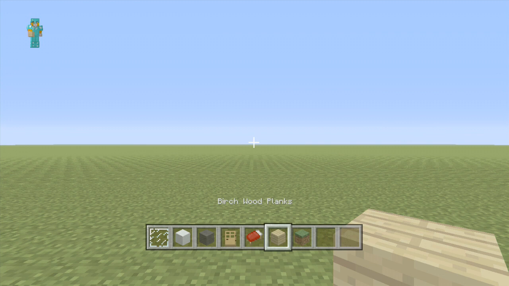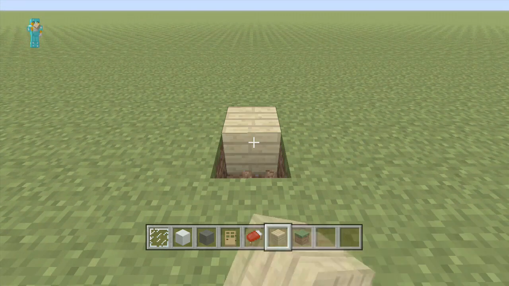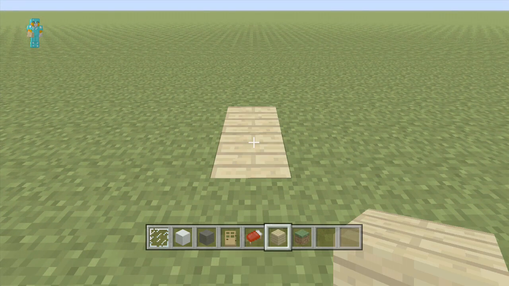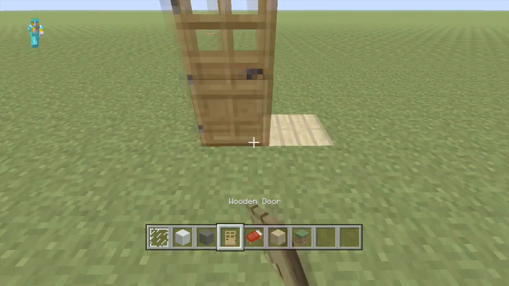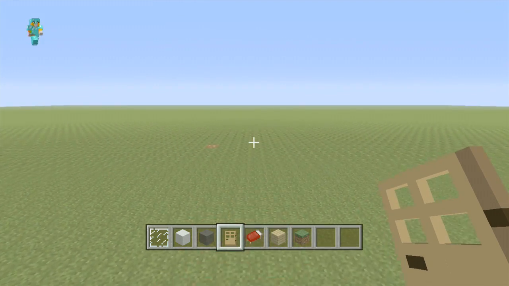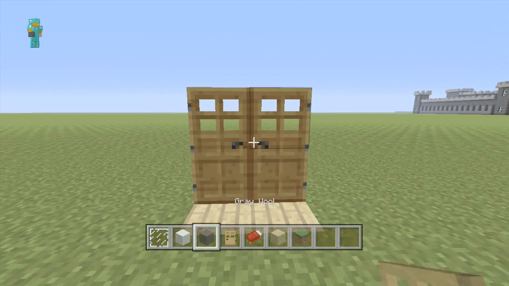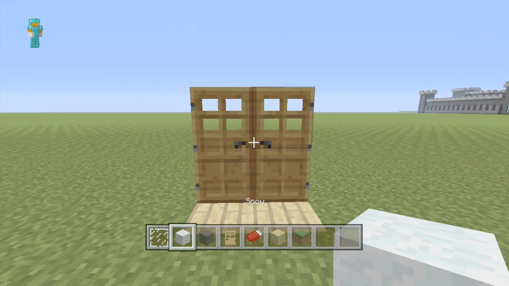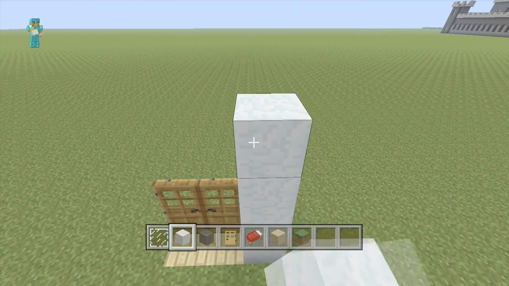So to begin this tutorial then, we're just going to start by placing 2 birchwood planks. And on top of these then, we're just going to place our wooden doors. Then you just want to fly over to the other side, so the doors are on the back of the blocks. And on the right hand side, next to our planks again, we're just going to place 4 high with our snow.